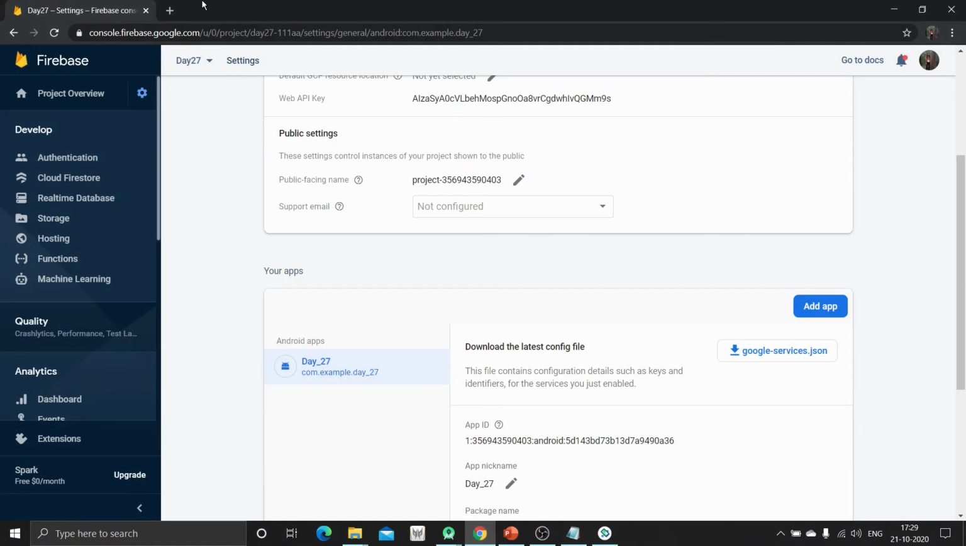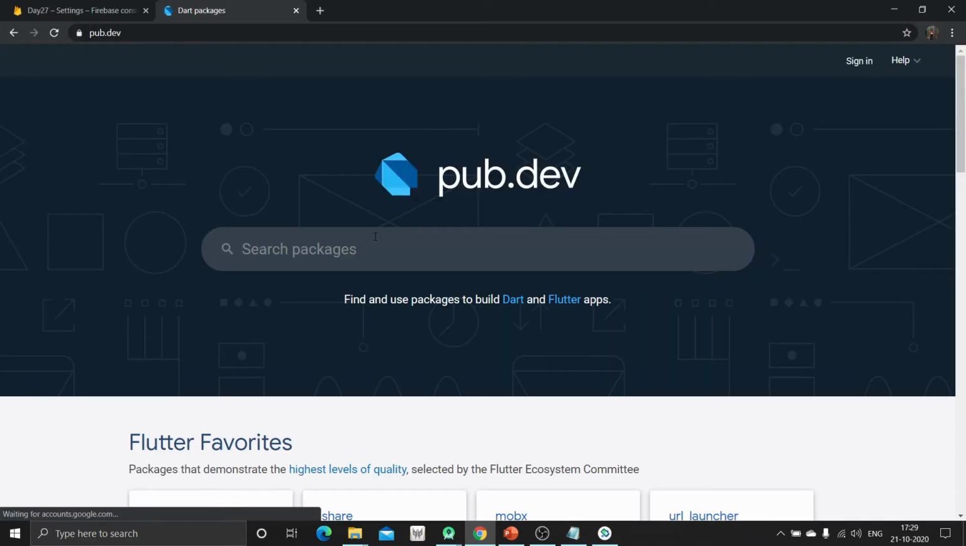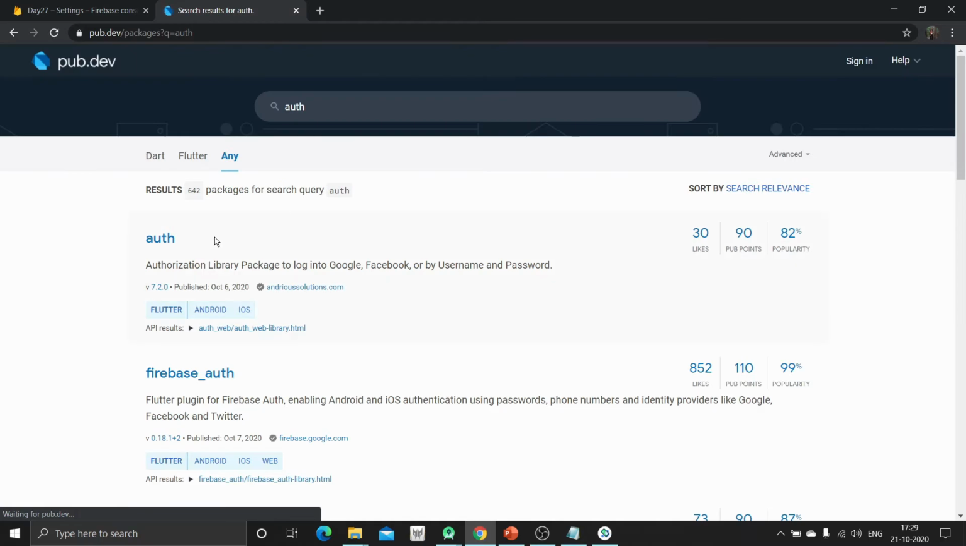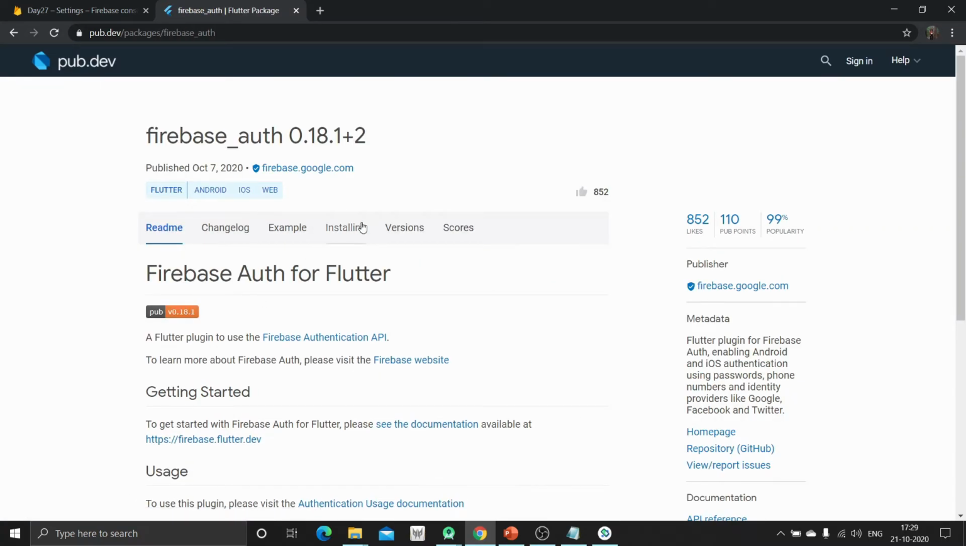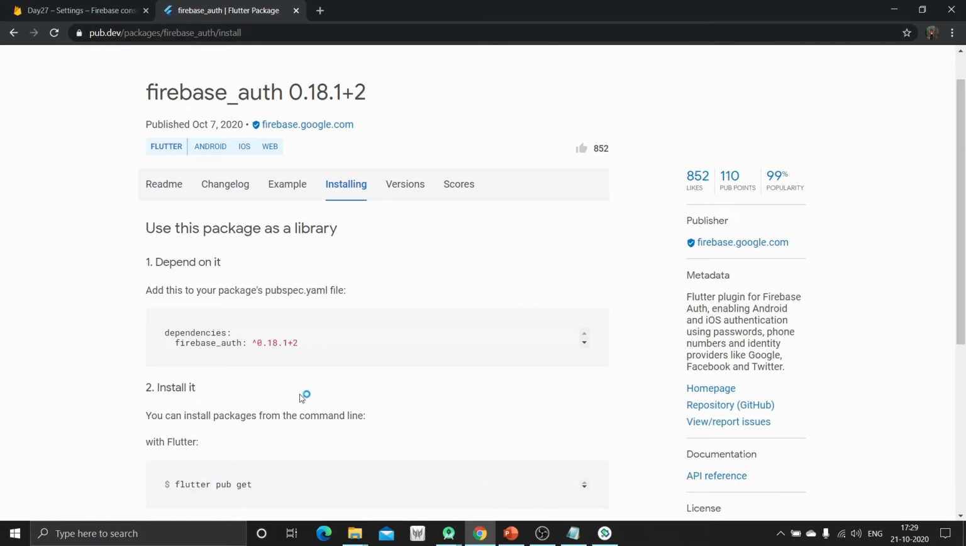So for that you have to use the Dart packages. First search for auth and Firebase. The current version of Firebase auth is 0.18.1+2. Now, as I have already mentioned, Flutter is in an active development phase, so the methods and functions are being changed from time to time. So I am implementing the latest methods which are useful for signing up the user.